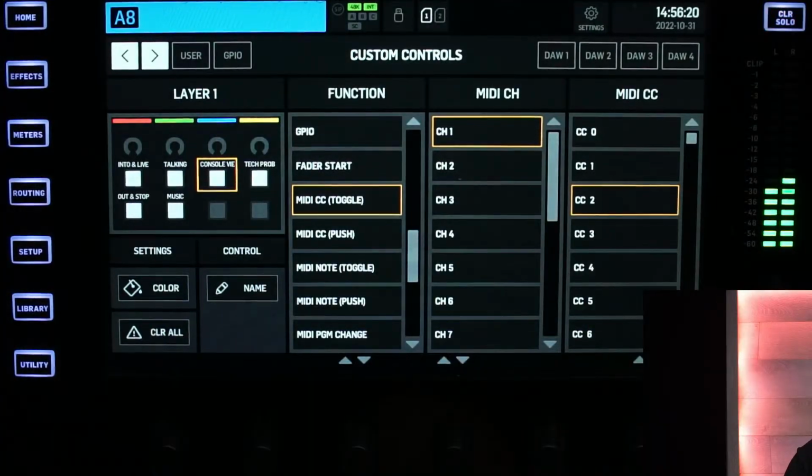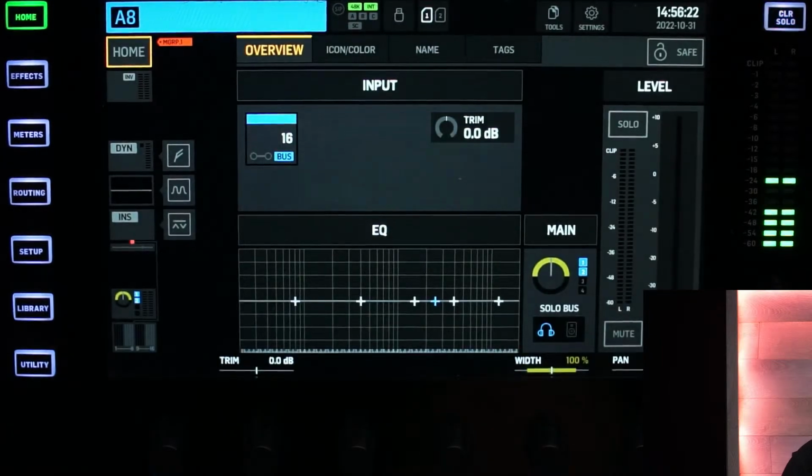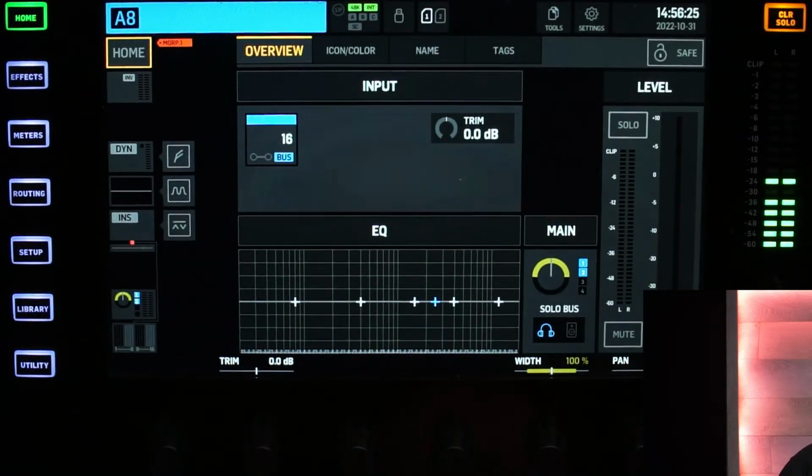What did I do? I broke my console. Oh no, what's going on? Hold on. Did I change something? I think I changed something on my console. Hold on. No, I don't want that. I want MIDI toggle. I don't want program change. There you go. My bad. Okay. What was I saying?